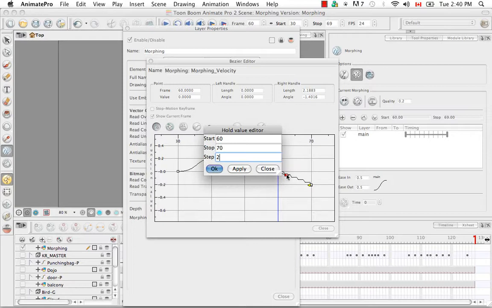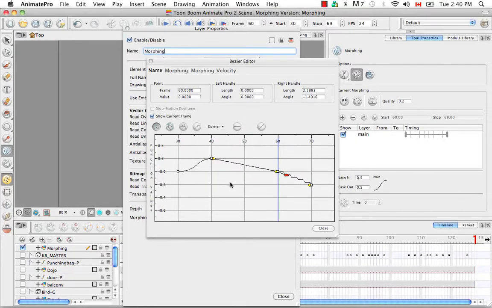So now you can actually see the physical staircase-like shape between 2 keyframe points, and what that does is it just holds each frame for 2 exposures instead of 1. So I'll say OK, and I'm going to close this so you can see what this looks like.